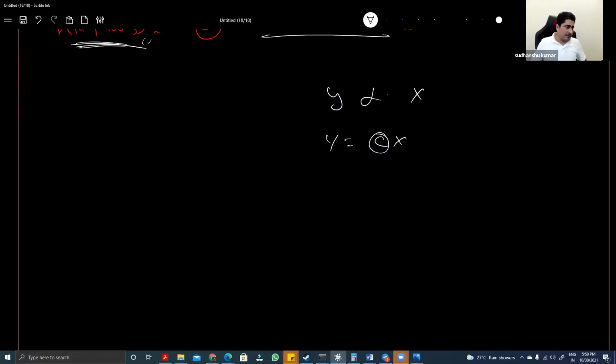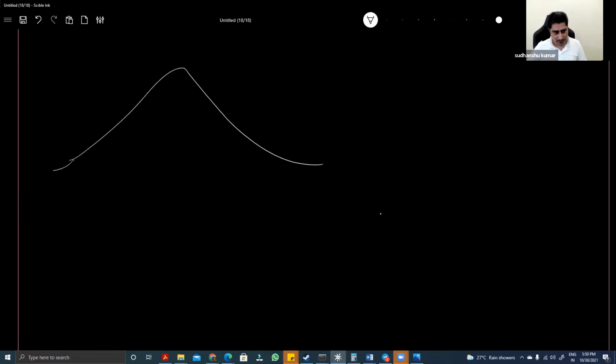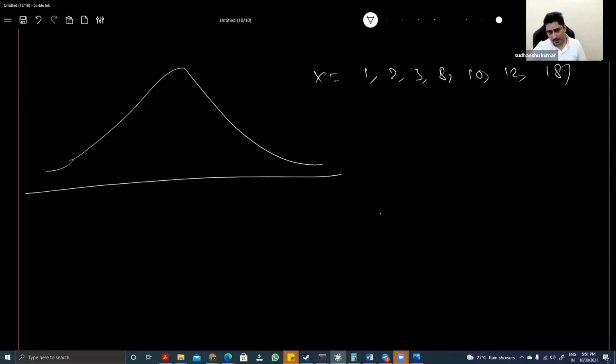Now for a continuous data set, if I have to use the Naive Bayes equation, what can I do? Hope you all are able to remember the normal distribution from your statistics class. Now, can anyone tell me, if I have x equals 1, 2, 3, 8, 10, 12, 18, whenever I try to plot this bell curve, how is it going to plot?